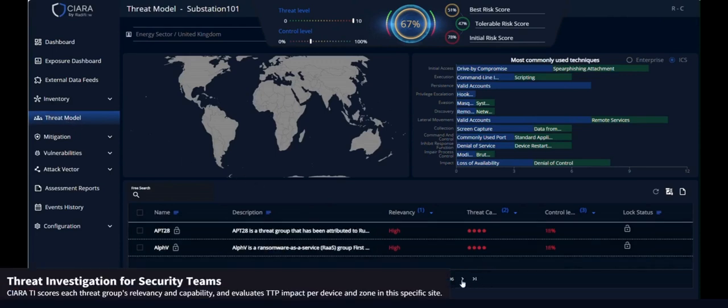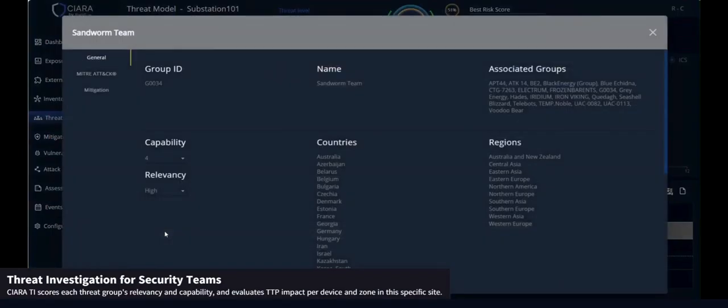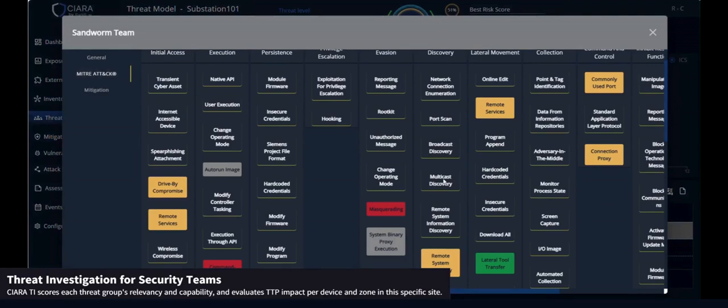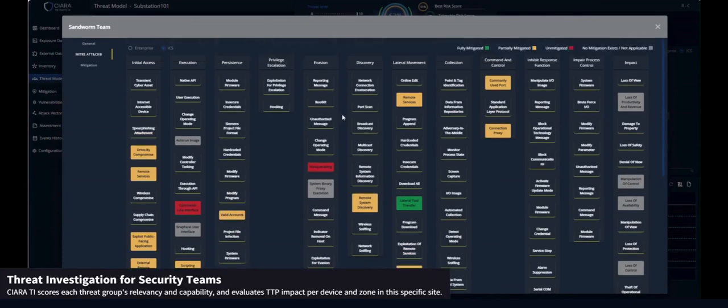CIARA's threat intelligence scores each threat group's relevancy and capability for this specific site. Groups outside the sector and region are weighted down. For Sandworm, every technique is mapped on the MITRE ATT&CK framework: fully mitigated, partially mitigated, or unmitigated per device and zone.